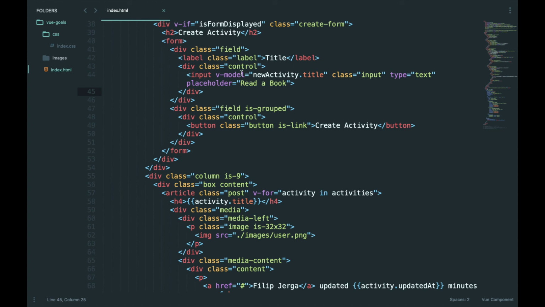Now we have some basic understanding of data binding. In the next lecture we'll continue, and I will show you how you can separate some functionality into separate components. So guys, I hope to see you in the next lecture.